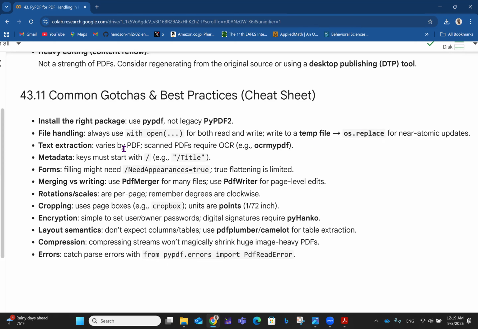Then for text extraction, it varies by PDF. So scanned PDFs require OCR, e.g. OCRmyPDF. Then you have metadata. Keys must start with a slash, e.g. /Title. Then for forms, filling might need auto_regenerate or appearance true. So true flattening is limited. Then merging versus writing. So use PdfMerger for many files. Use PdfWriter for page level edits. Then rotation and scaling. So these are per page.